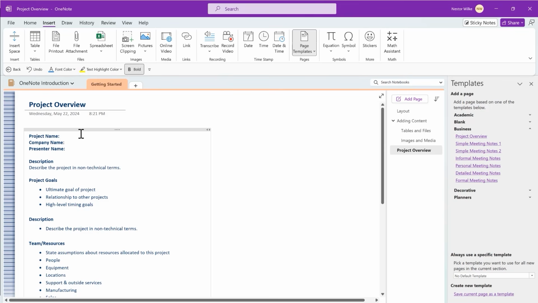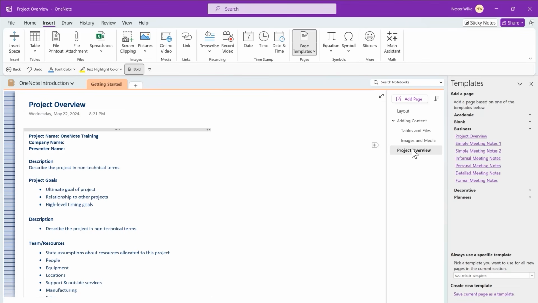So I'll just go ahead and put a name in here. This project will be for OneNote. OneNote training, right? So there we go. So a nice page template to be able to use. Now, I do want to be able to add some subpages here. Maybe I'll go ahead and add one for any meetings or notes, and one for a task list as well.